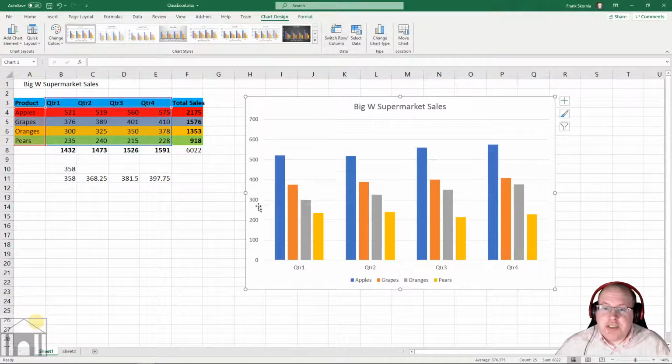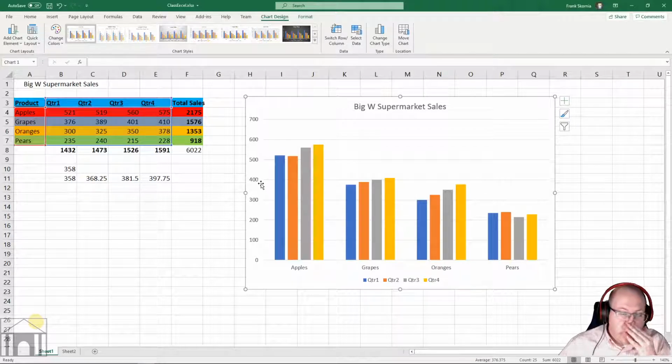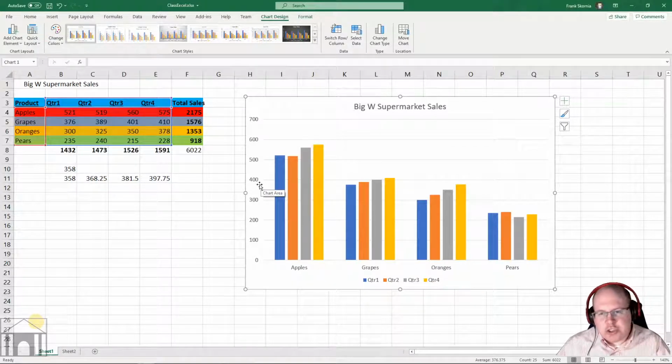If I do this, it's saying apples are obviously the most popular fruit that we sell, so we need to be stocking more apples throughout all four of the quarters. But what this also tells me is that apples were more popular in quarter four than they were in quarter one. So we want to make sure we stock more apples in quarter four than in quarter one. So the way I choose how the information is presented provides a different analysis.